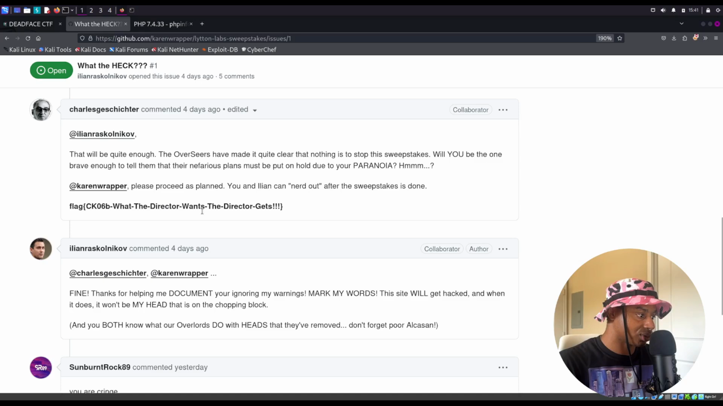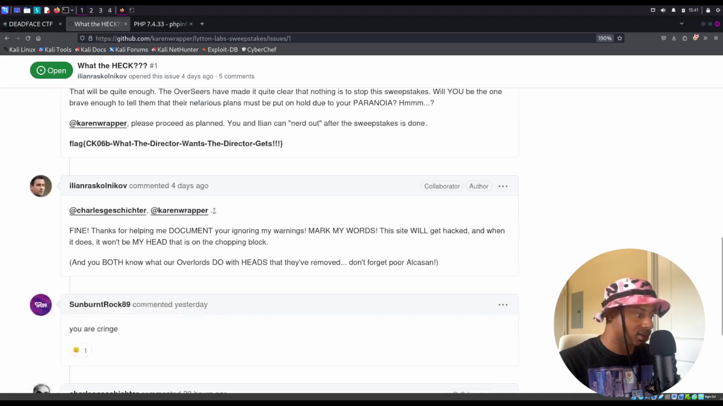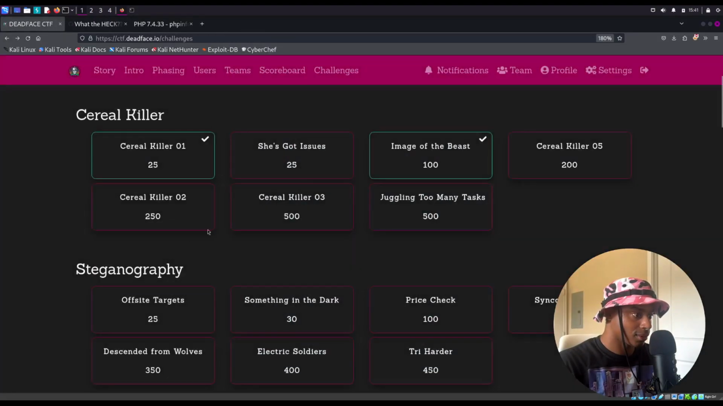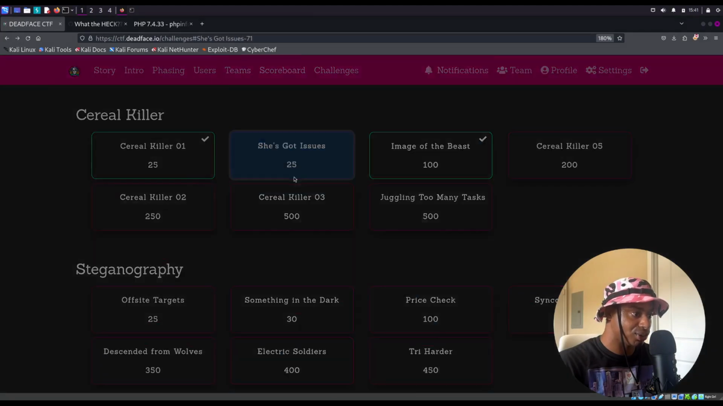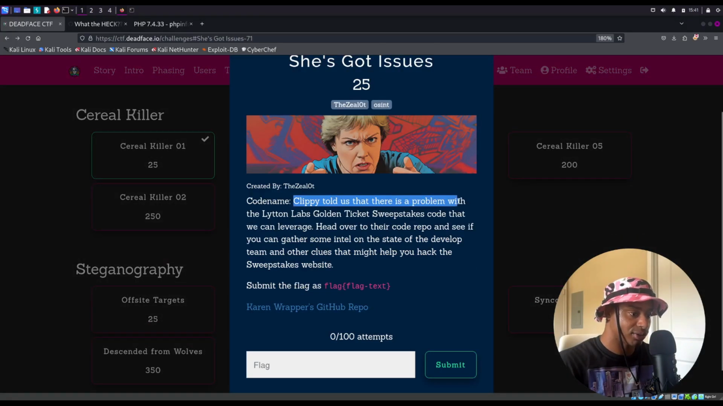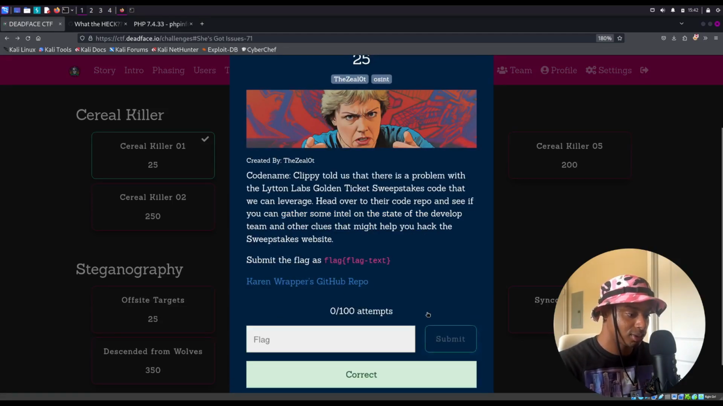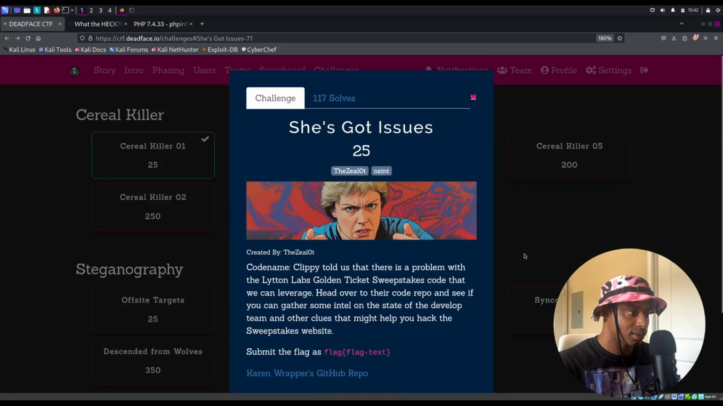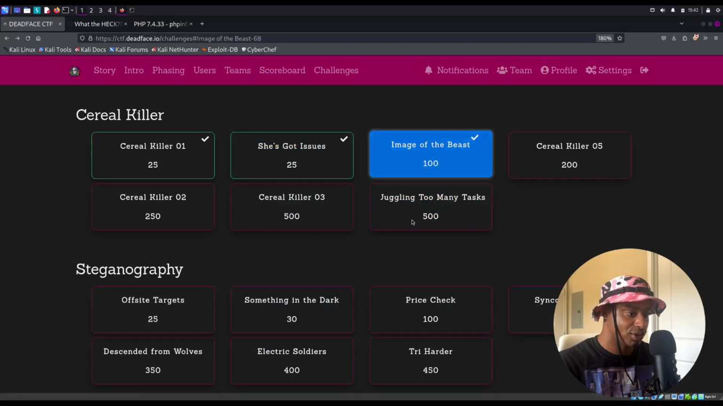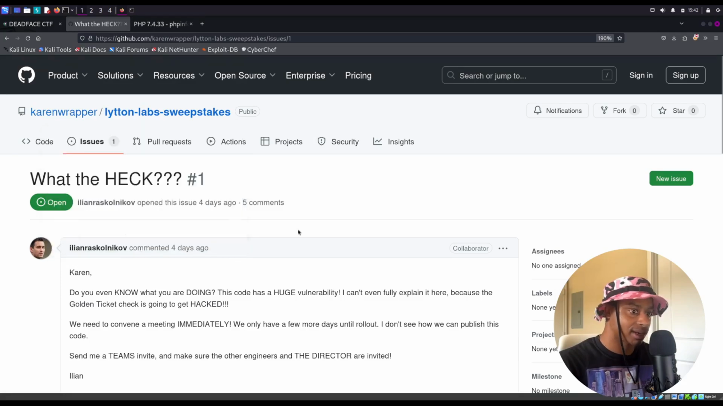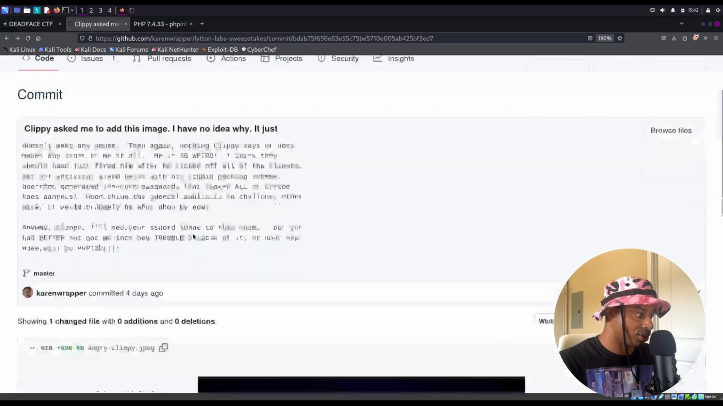What the director wants, the director gets. Okay. Is that a solution for something? What the director wants, the director gets. She's got issues. Clippy told us that there was a problem with the Litton Labs Golden Ticket sweepstakes code. Head over to the code repo and see if you can gather some intel on the state development team. Is it for this? Let's just slam this in here. I'm not actually sure. Cool, it says correct. Nice. So that's not even the challenge I wanted to showcase. That's kind of just a bonus. I'll take that.